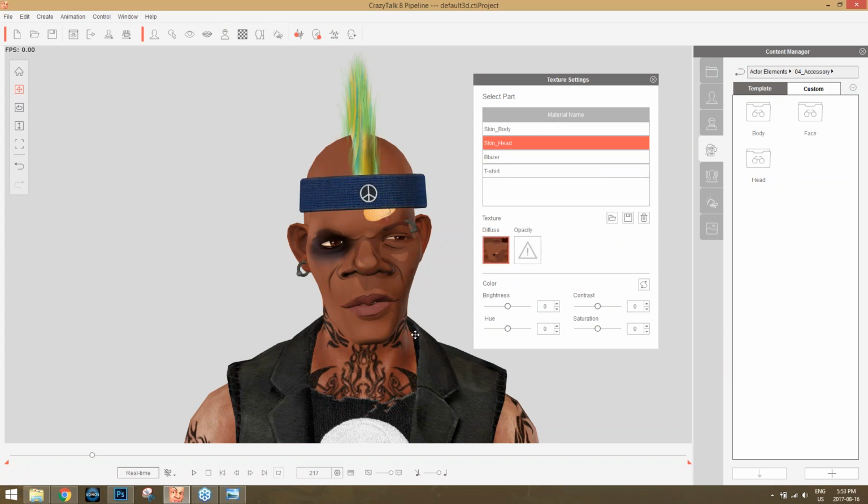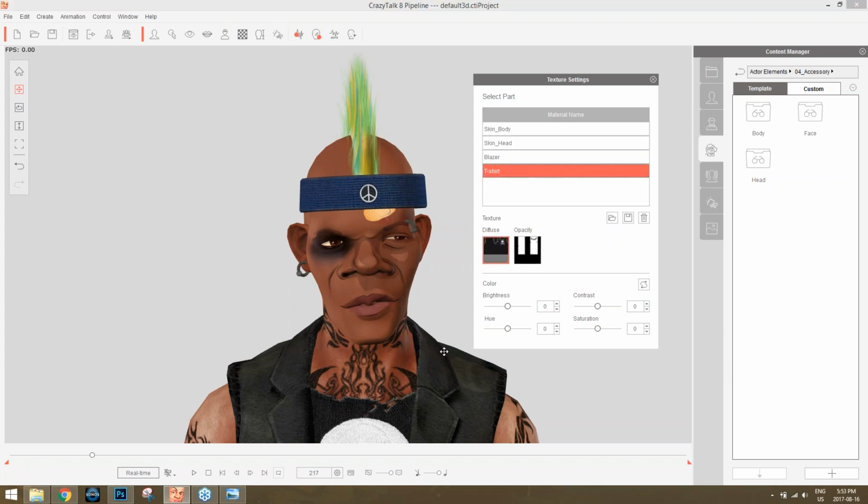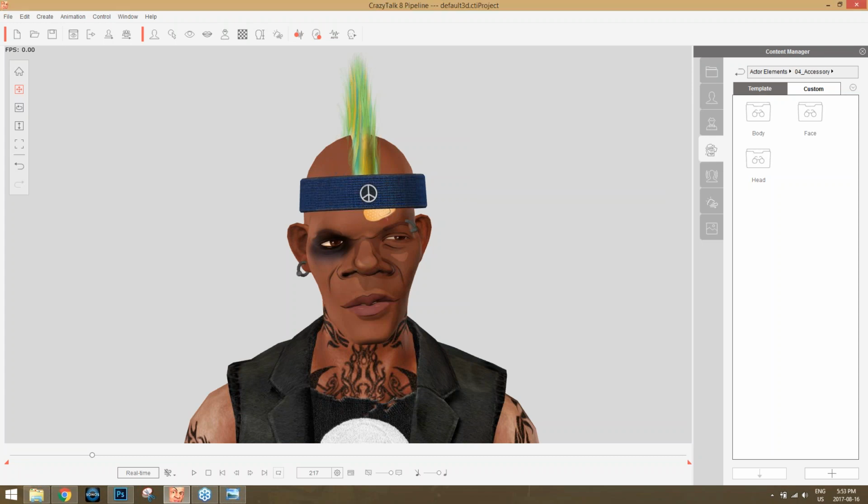You can add stuff to your blazer, to your T-shirt if you want. Add a different symbol onto the T-shirt and everything. And that's pretty much all there is to it. So I think we're about good for time. Let's go ahead to our Q&A session now.